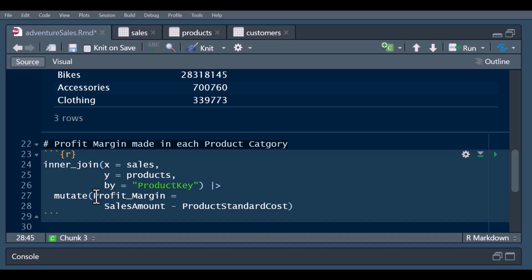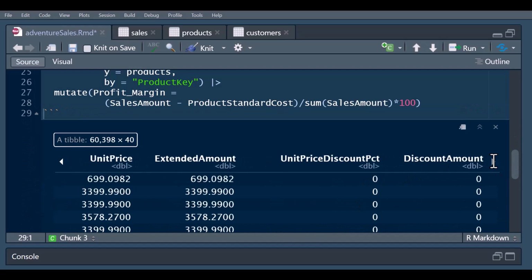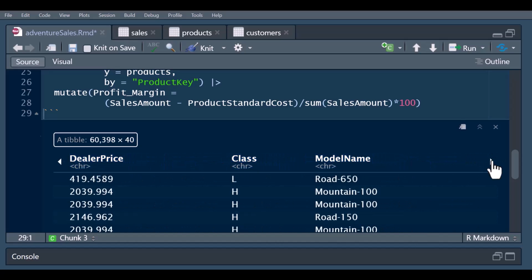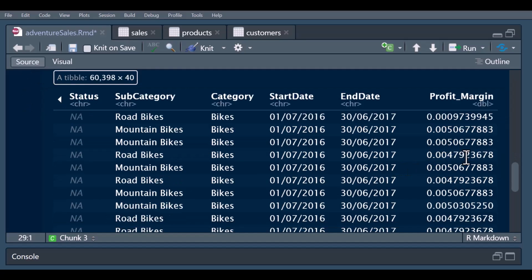But we're interested in the profit margin. Profit margin is going to be sales amount minus product standard cost, divided by the total sum of all the sales that was made, sum of sales amount, and then we multiply it by 100. When you run this now, we're going to have a new column. When you go to the extreme end, you can see we have a new column called profit margin. You can see the profit margin of each particular product.